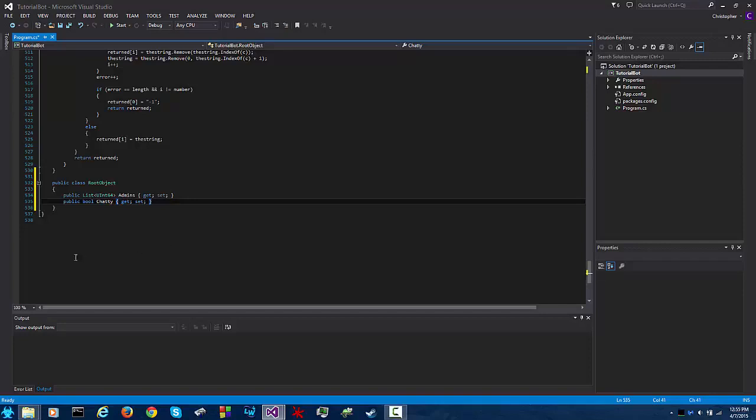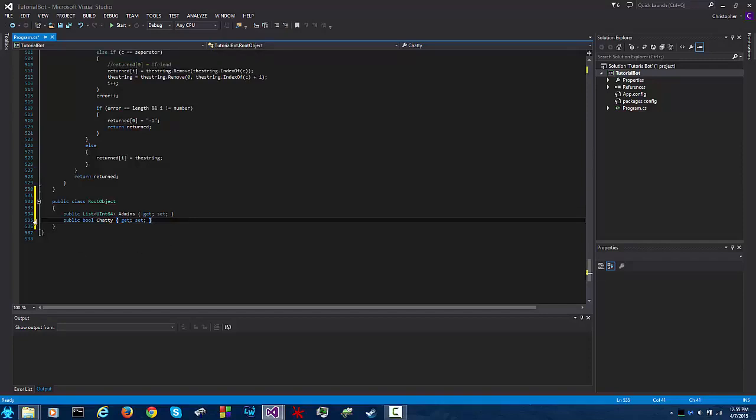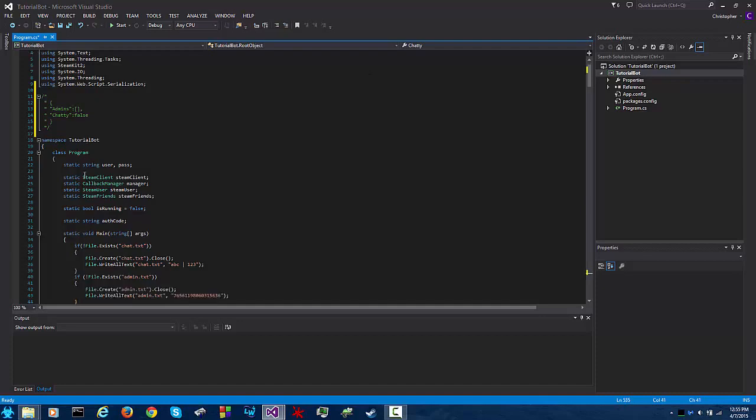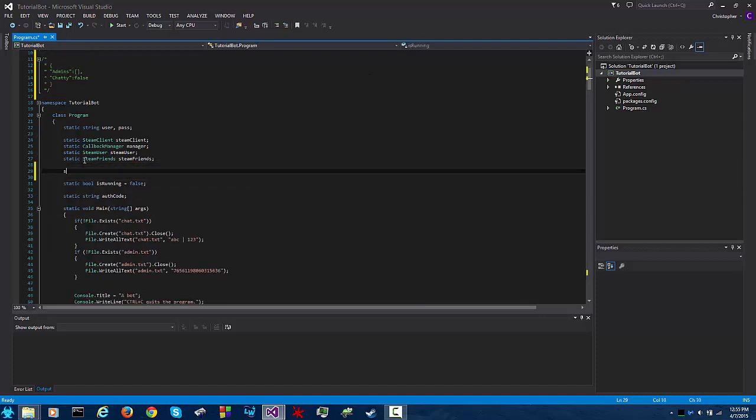So enough about that object. Now, how are we going to load this into our program? How are we going to access any of it? Well, first, you're going to go very top. Along with all these, you're going to create a static root object and name it config.